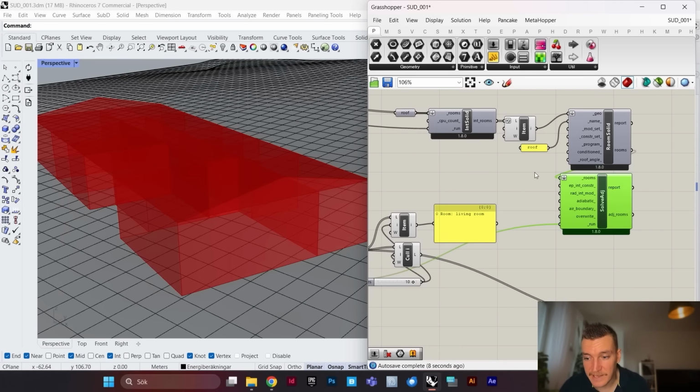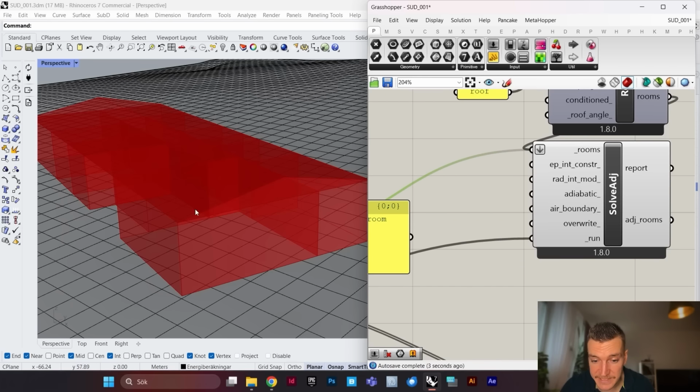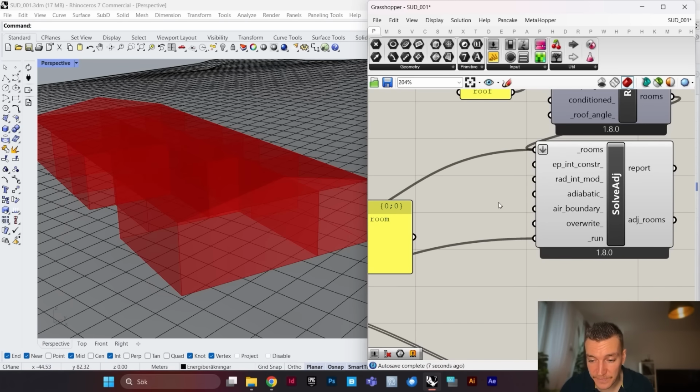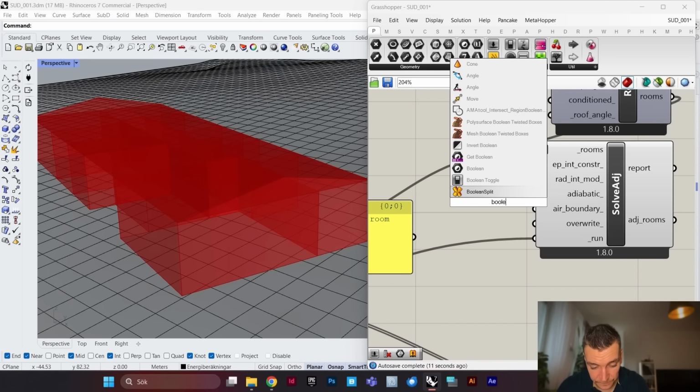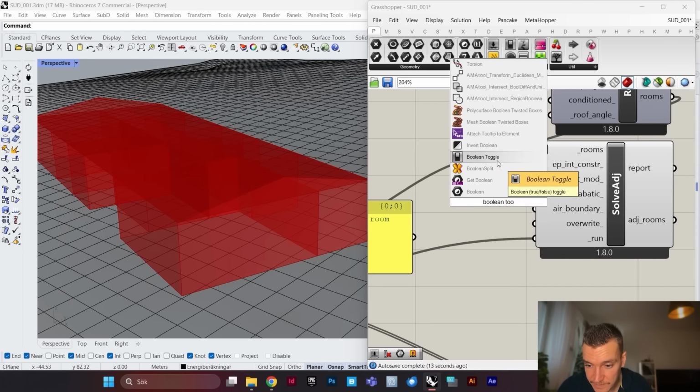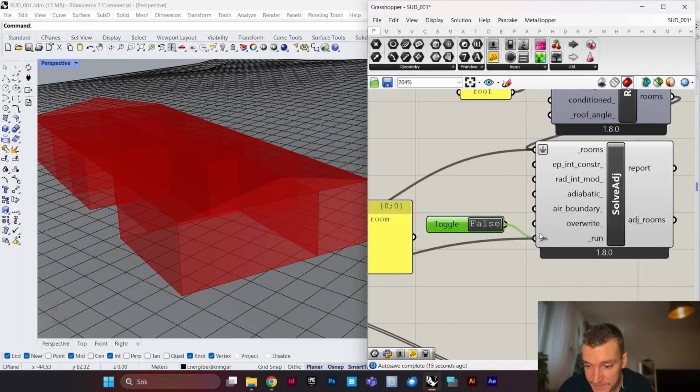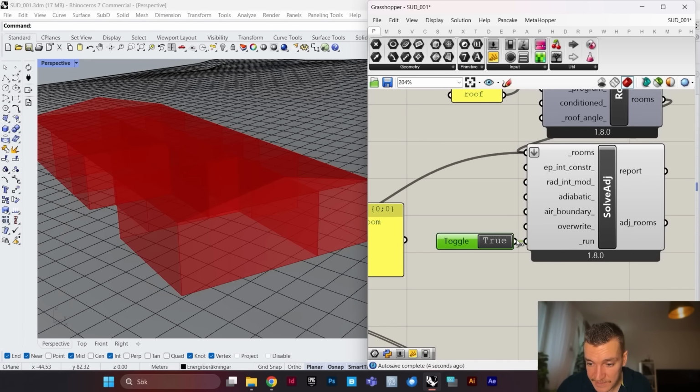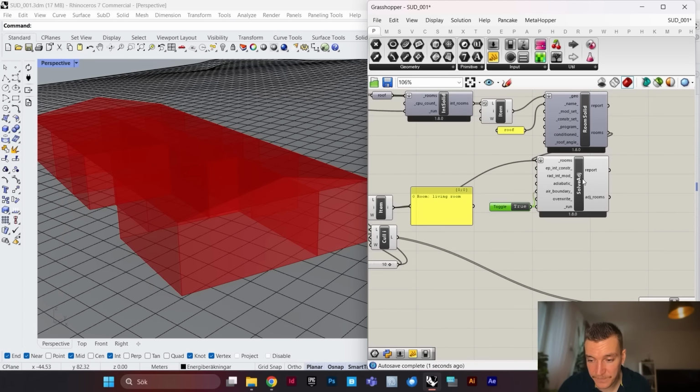And now I can select, so my roof is now connected to this, and then I want to connect my living room to this. And I want the air boundary to be true because, as I said, it's open between the living room and the roof. There are no ceilings there. So I'll use a Boolean toggle to run this and set this also to air boundary.